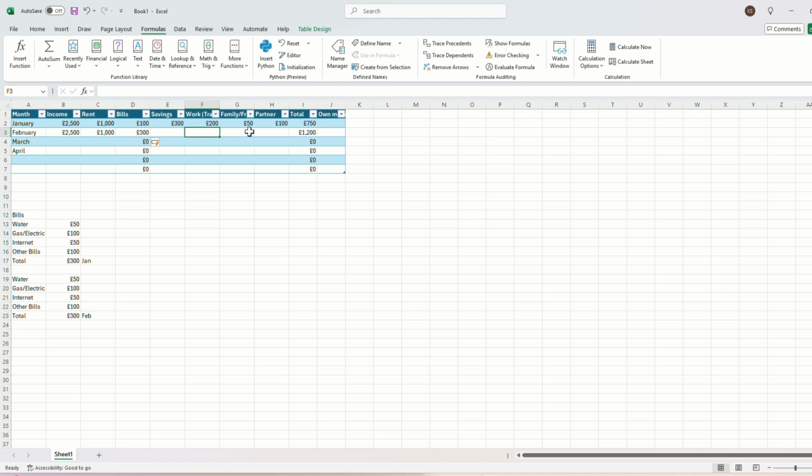And then we just put the rest of the figures in for February. So again, 300, let's say managed to save a bit more in February, because last month we had an extra £100. Travel again is £200, family again 50, and then finally partner 100. So we got 450 this time.